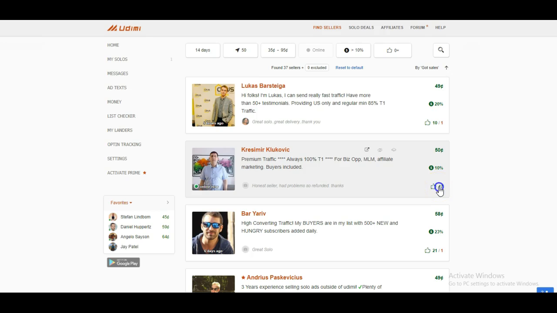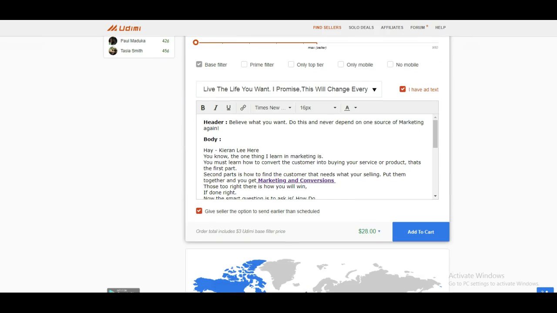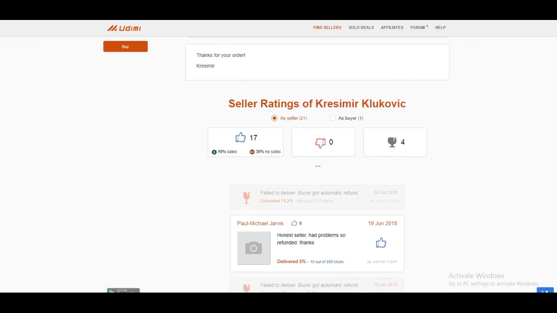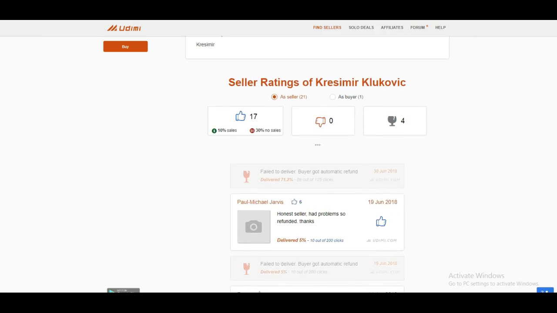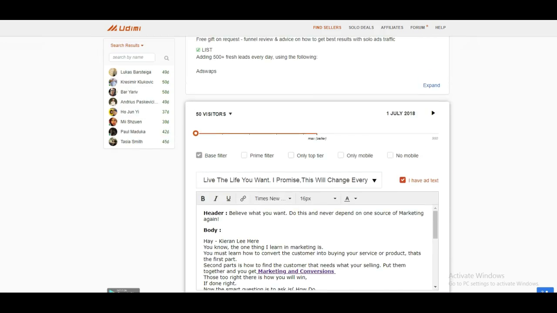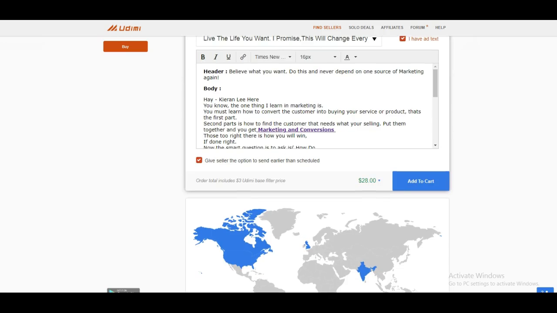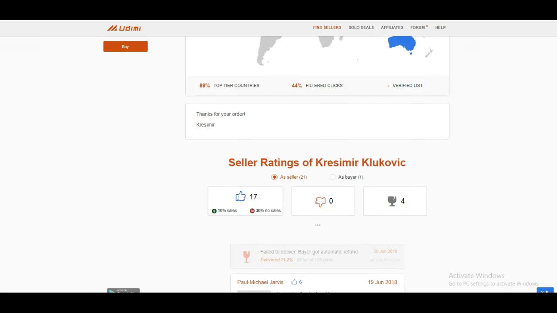This gives you so much information on the solo ad seller that you can really target it down. Right here, this section where it says seller rating, is basically showing how many people liked them and how many didn't. Now for this guy, let me see if I can go up and see how many solo ads he's done. It's not showing me.